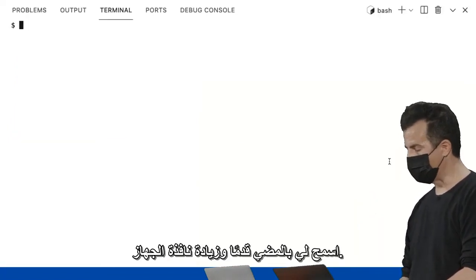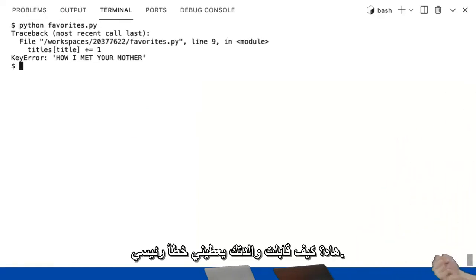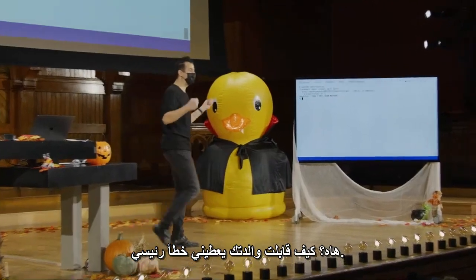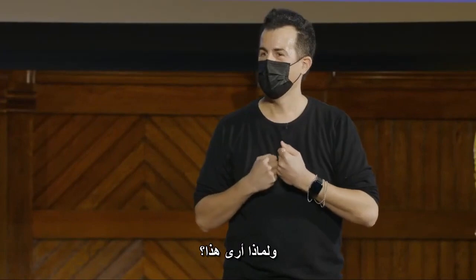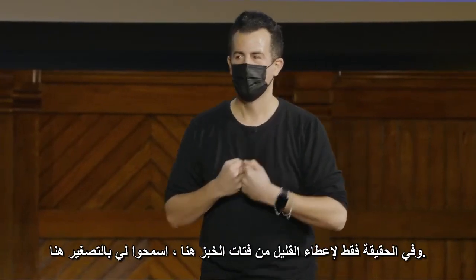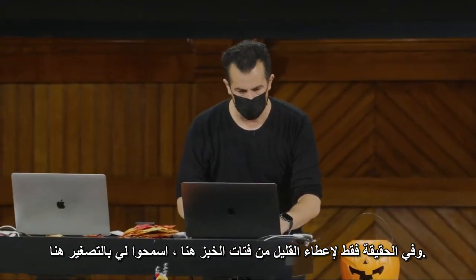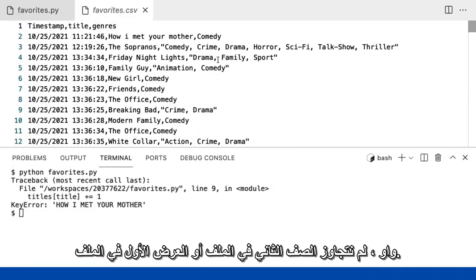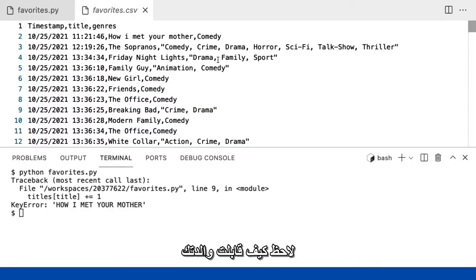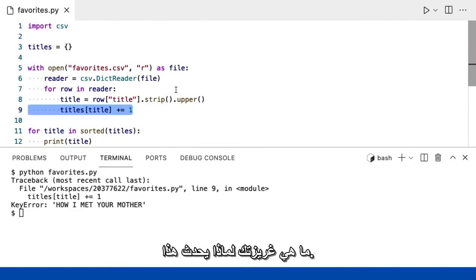Let me go ahead and increase my terminal window. Let me do python of favorites.py and hit enter. And How I Met Your Mother is giving me a key error. What does that mean? And why am I seeing this? And in fact, just to give a little bit of a breadcrumb here, let me zoom out here. Let me open up the CSV file again real quickly. And wow, we didn't even get past the second row in the file or the first show in the file. Notice that How I Met Your Mother, somewhat lowercase, is the very first show therein. What's your instinct for why this is happening?